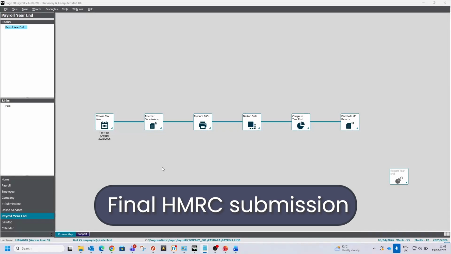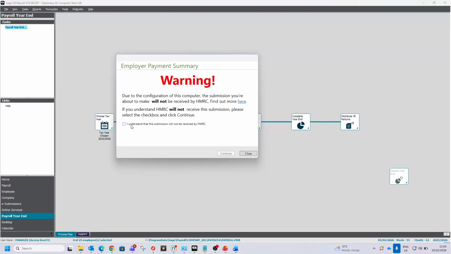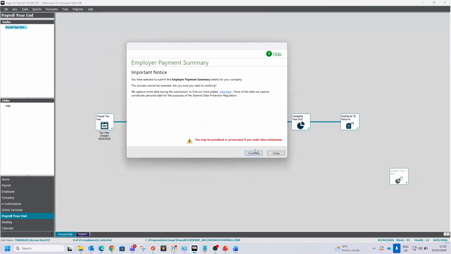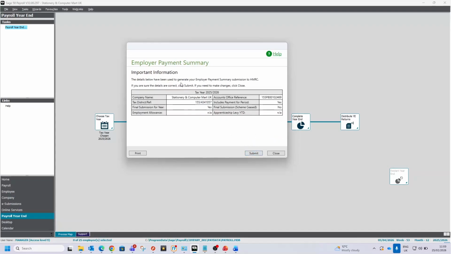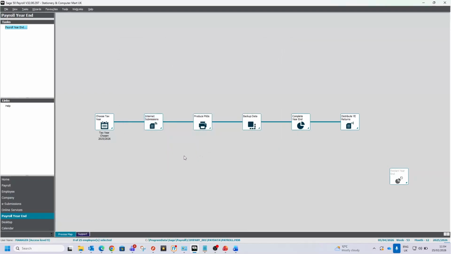The next step is to do your final submission for the year to the HMRC. To do this, click the Internet Submissions button, and you won't normally get this one. This is just popping up as it's a demo. What you will see is the Employer Payment Summary screen as shown. Press Continue. Ensure that all of your details are correct. Press Submit, and in here you will see Final Submission for the year is Yes. As long as it says Yes, press Submit, and that will then be sent to the HMRC. Press Close, and you are ready to move on to the next step.